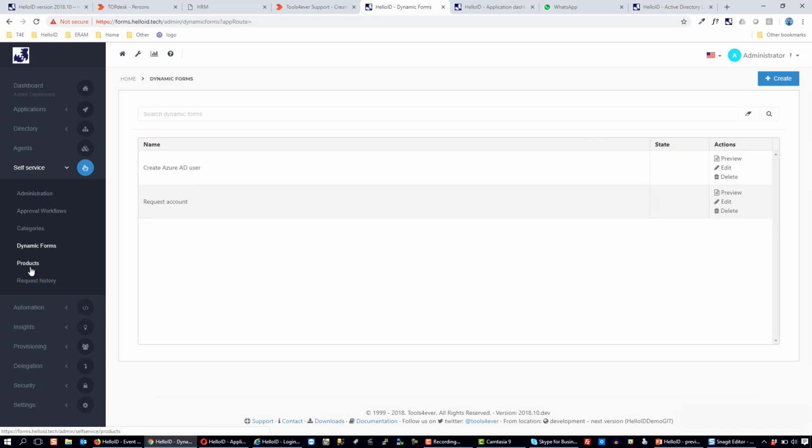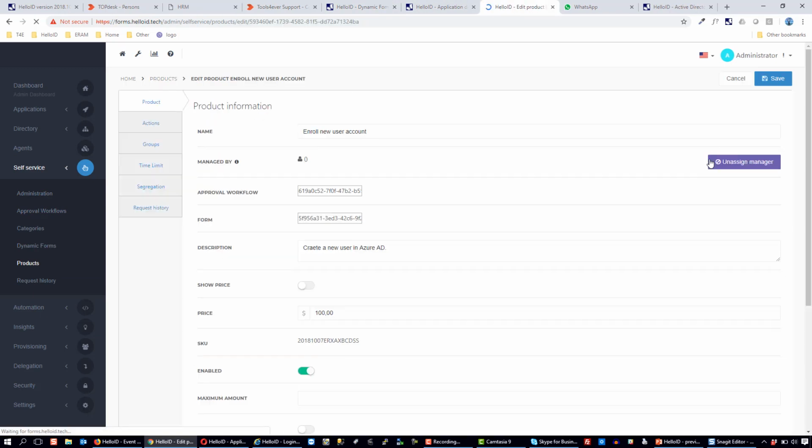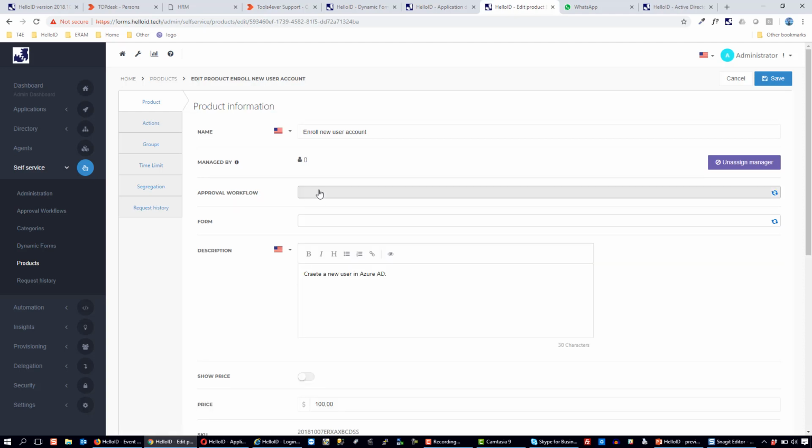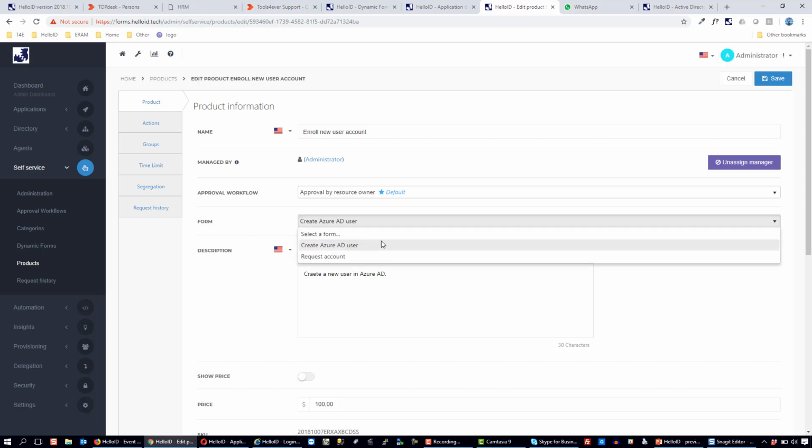I can go to a product. Let me open a new tab. And this is basically the same structure as you already know with the products. But this is new, so I can actually use a workflow. It loads a little bit longer, so I have to wait. So I can actually include a workflow, but here's the form. So I can make a choice between multiple forms. I had two forms, so I can say, I want to use this form.